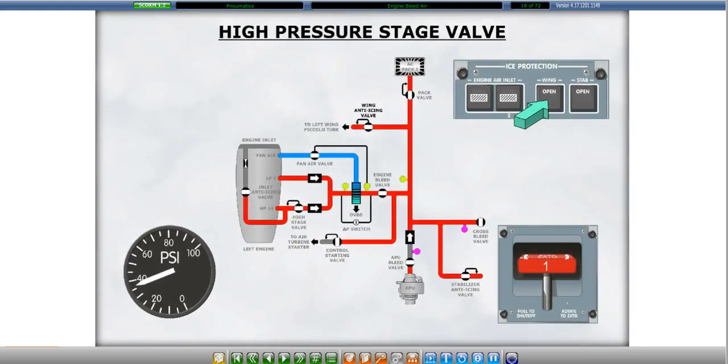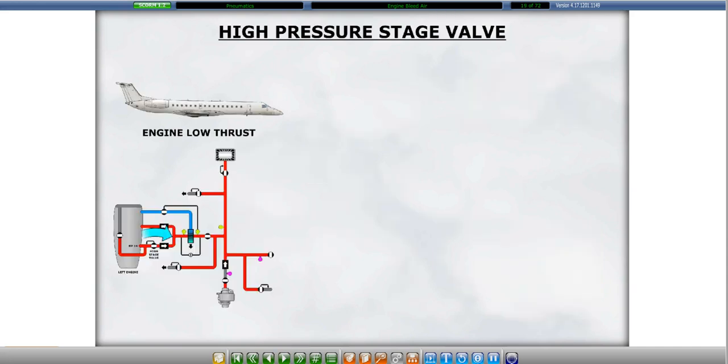The high stage valve is allowed to open when the selected bleed valve is open, the associated fire handle is stowed in its normal position, and manifold pressure is below a certain value. As discussed previously, the high stage valve will open when the wing or stabilizer anti-ice is on. When engine thrust is low, such as during an idle descent, the high stage valve opens and high pressure air is supplying the pneumatic system.